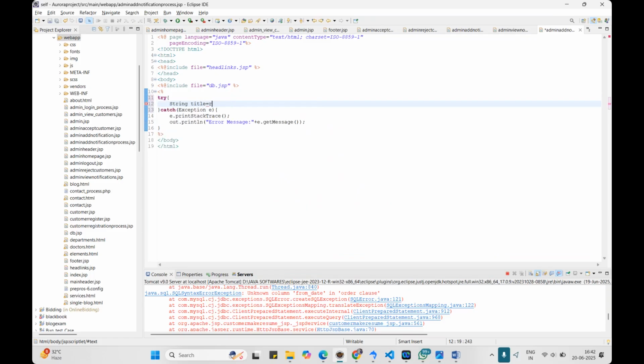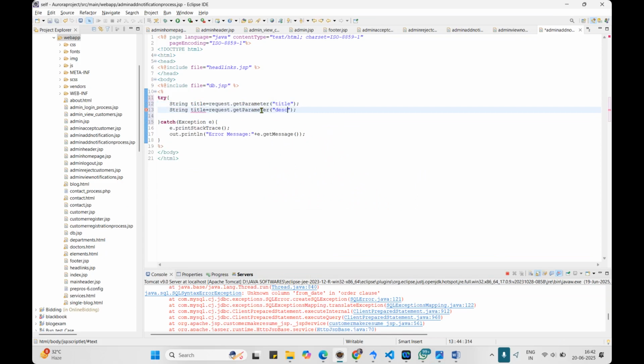Okay, request dot get parameter of title. Okay, and the description, and that description and the title has to be saved in our database. So for that, let me write the statement.